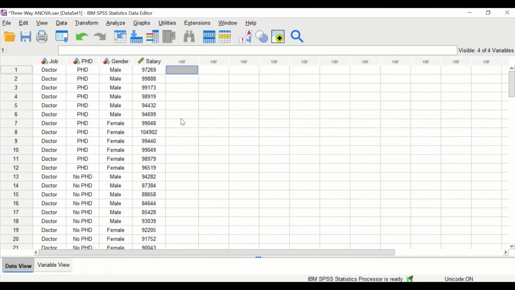To find out whether there is a difference between the salary earned by doctors, dentists, pharmacists, and nurses, and whether there is a difference in the salary earned based on factor 2, which is having a PhD or no PhD, and to find out whether there is a difference in the salary based on the gender, whether you are a male or a female, a three-way ANOVA statistical test will be performed.